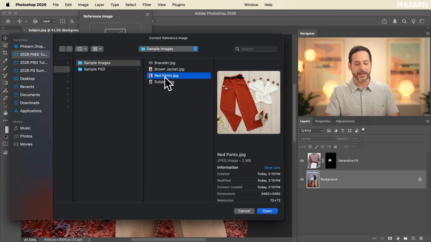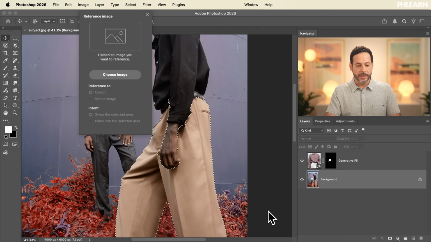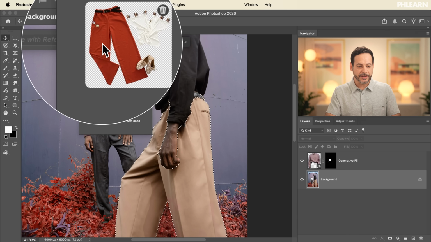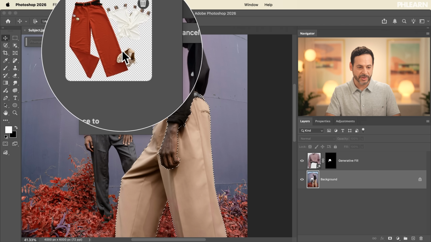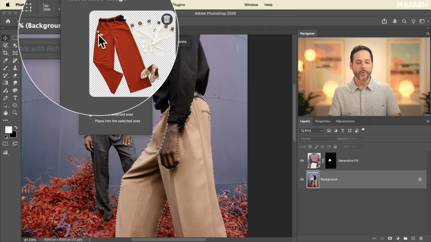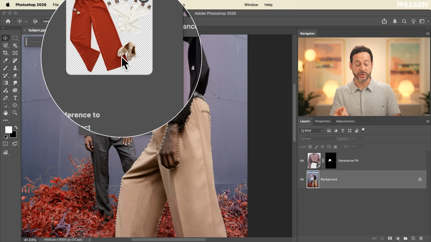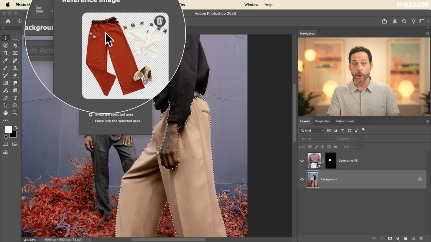Okay. Jumping back in, let's click on our redpants.jpg. We're going to go to open, and here you can see it's going to find the subject in the image. It does have some pants, but then it also kind of has this other piece of clothing. It's got some shoes, it's got some sunglasses in there. So we're crossing our fingers to hope that it knows we want to put pants in there. I don't want it to make me new pants out of shoes, which would actually be really cool, but that's not what I want in this case. So we're going to hope it's going to know to use the pants.